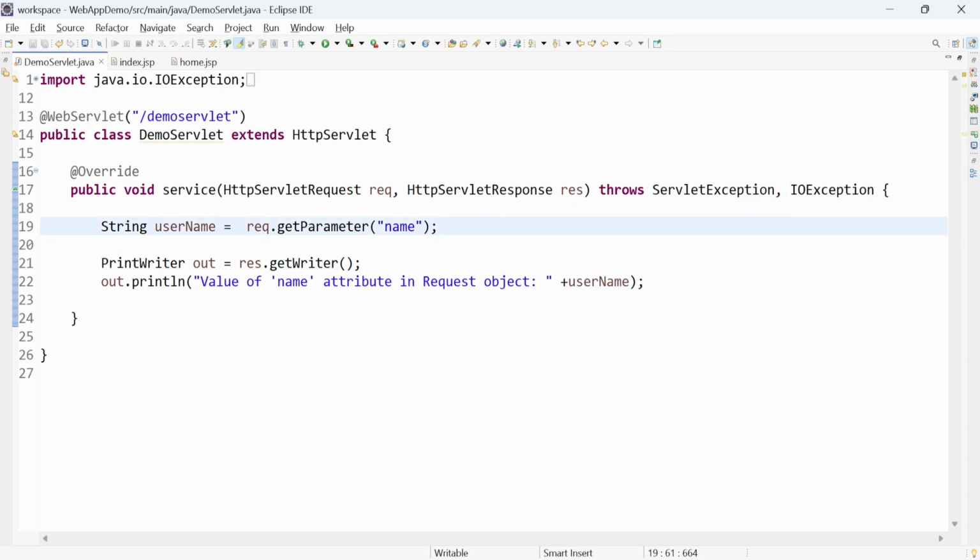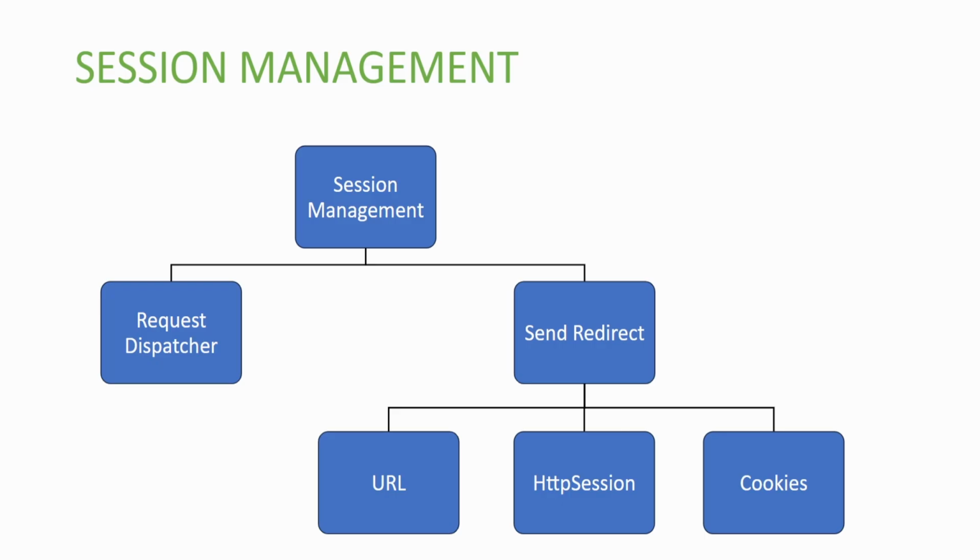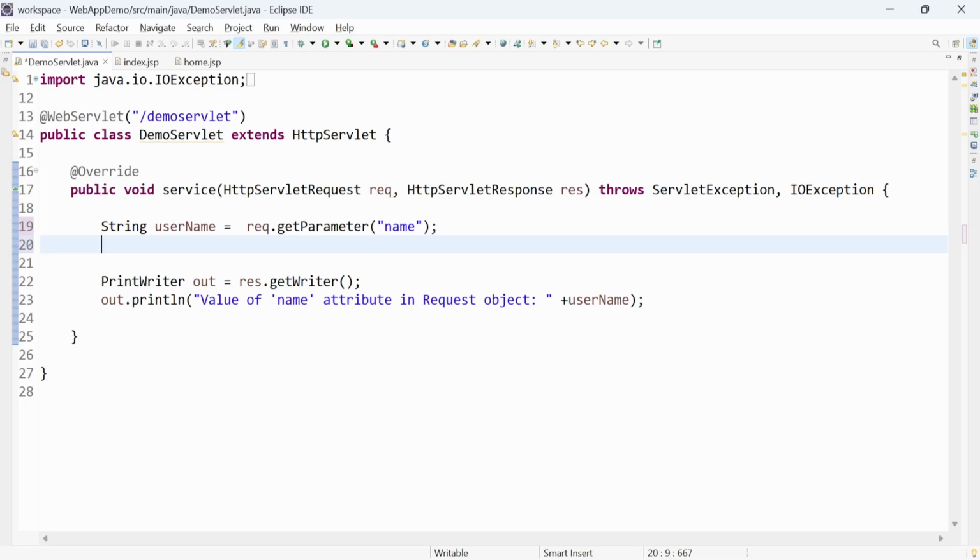If you remember, we have already done that in one of our previous tutorials in which we discussed session. Yes, we can do that in the session. We discussed session management in one of our previous tutorials, in which we covered multiple ways we can transfer data from one servlet to the other servlet. Similarly, here we can do that by creating a session object. How do we do that?